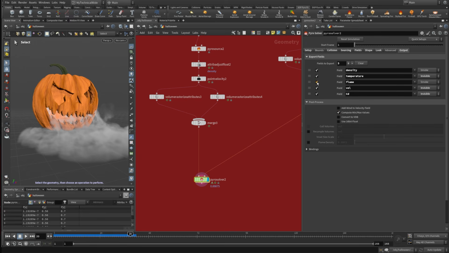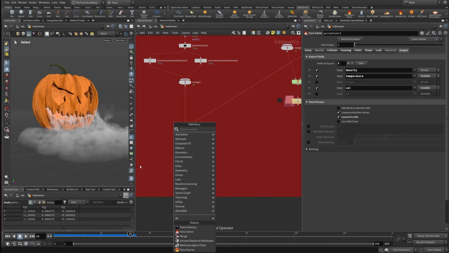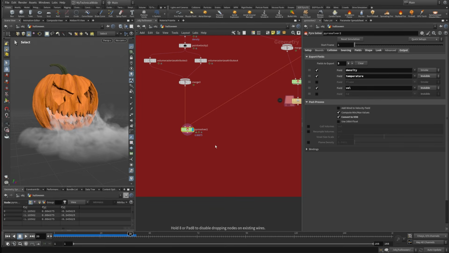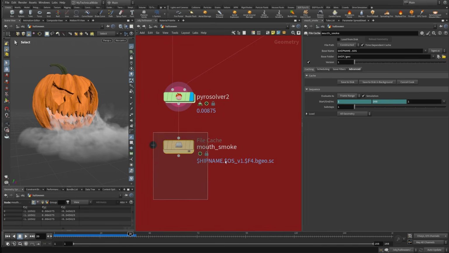And then for the output, we also don't want any flame, we don't want any color. We want to convert this into VDB, and then we want to cache this to disk. So let's add a file cache. Let's call this mouth smoke. Let's connect this here. And it's going to be pretty much everything all the same here. I like to set it to node name, so it's just going to save this. Mouth smoke.